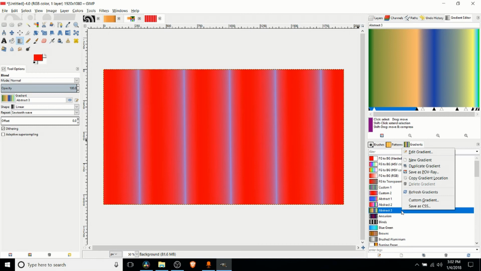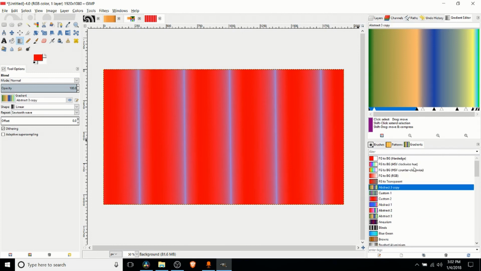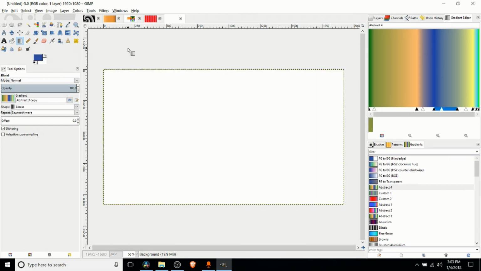But what I would recommend is whenever you want to change a default gradient, duplicate it first and then edit the duplicated one instead. So abstract 3 copy, you can name it custom 3 or just keep it abstract. You could change the name to abstract 4 or whatever floats your boat, and then make your changes as you need to here.